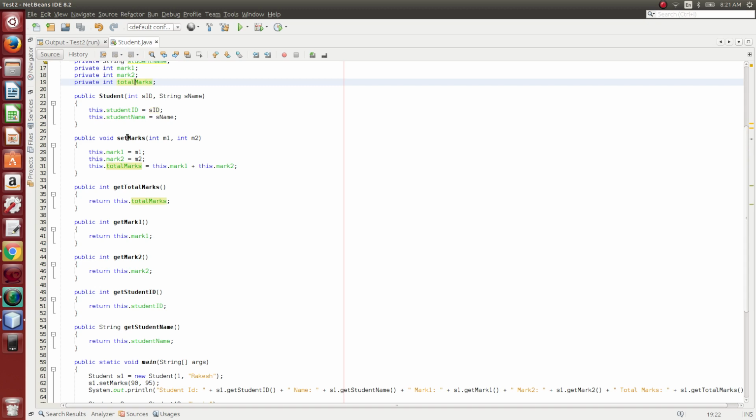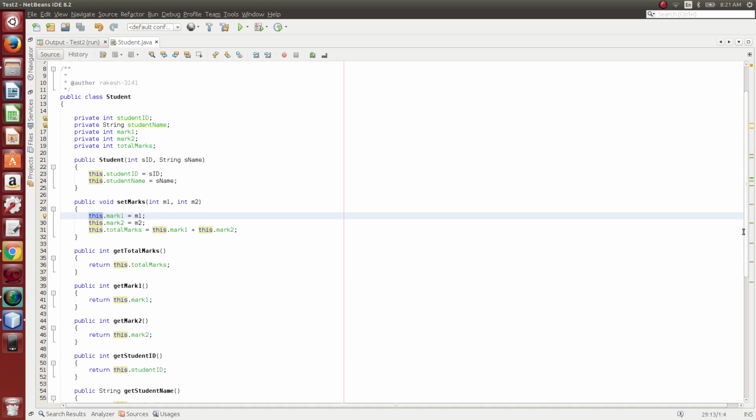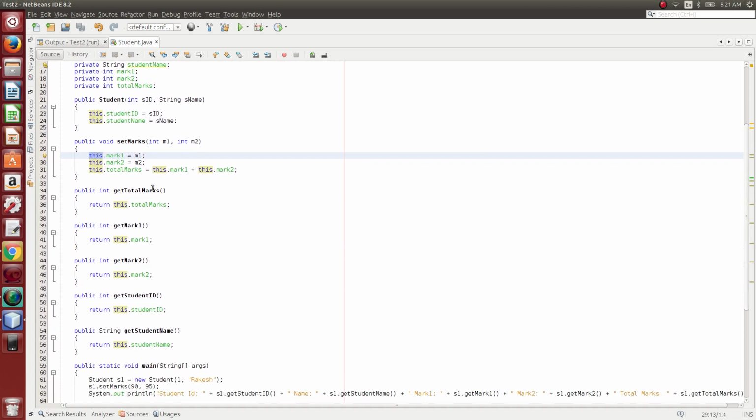And then comes the setter method. Setter methods are basically used to assign values to the variables. Here m1 and m2, we are assigning m1 to mark1 and m2 to mark2. If you have observed closely, you would have noticed the this keyword. The this keyword is used to point to the variables that are specific to the class. Here the variables are studentID, studentName, mark1, mark2. These are specific to the student class. So this.markID points to this markID.